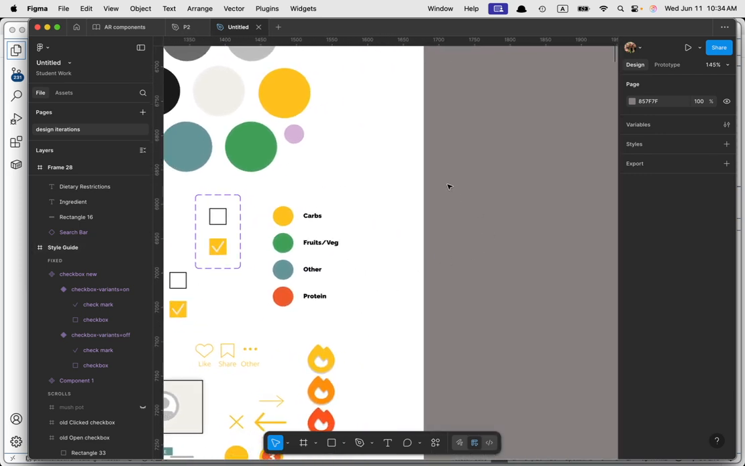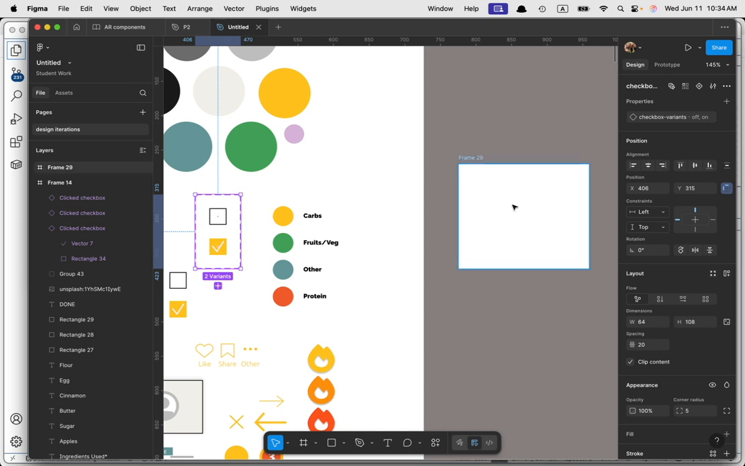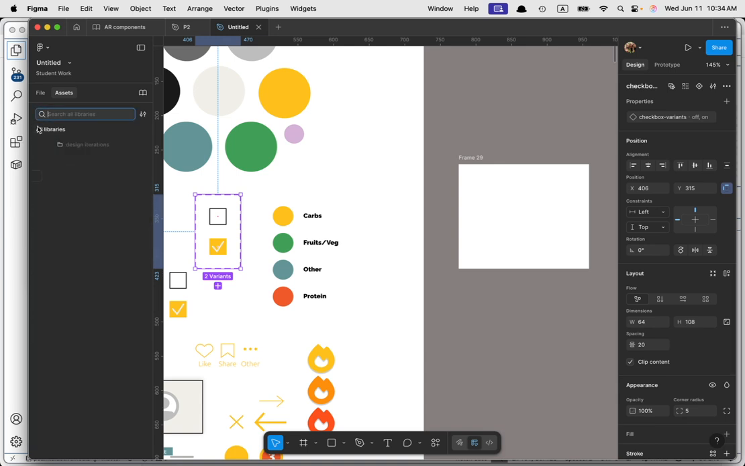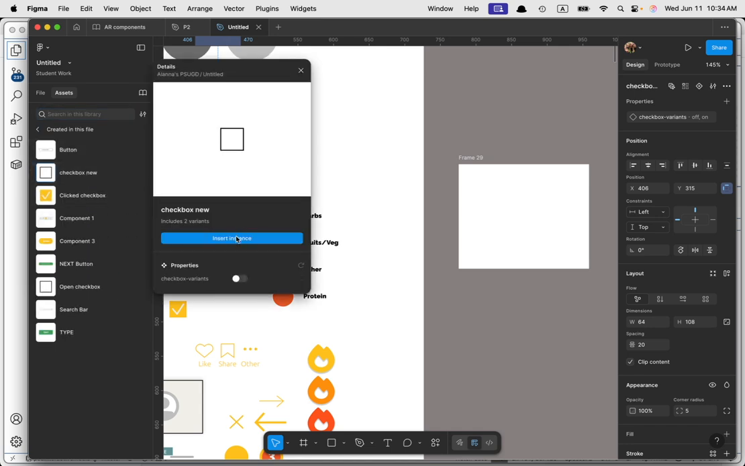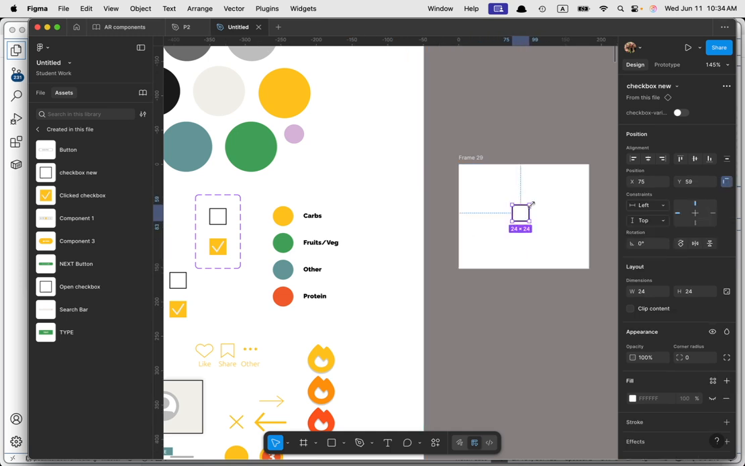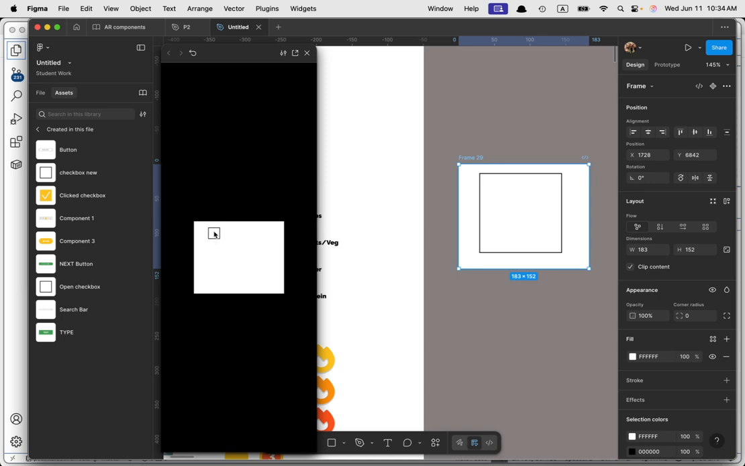Cool. So just to test this out, I'm going to make a little frame and let's go to assets, checkbox, created in this file. Where'd you go? Checkbox new. There we go. Cool. So there's my checkbox. I'm going to drag it over here and make it bigger so we can see it. Hopefully that doesn't mess it up. I think it probably will, but we'll try anyway. Now I check it. Come on. Oh, I never wired it.